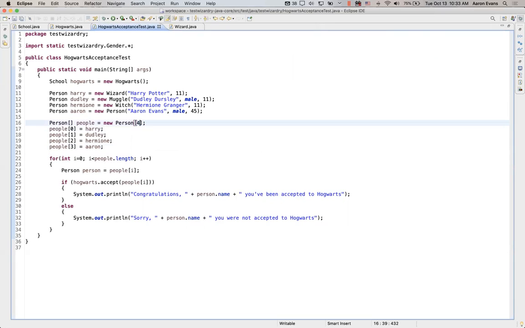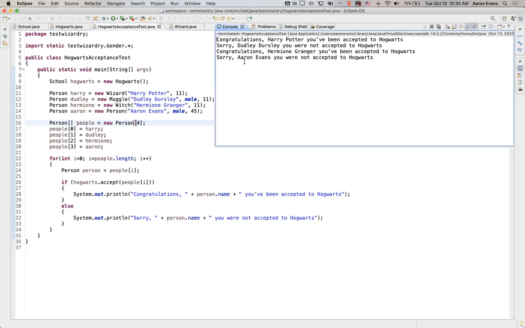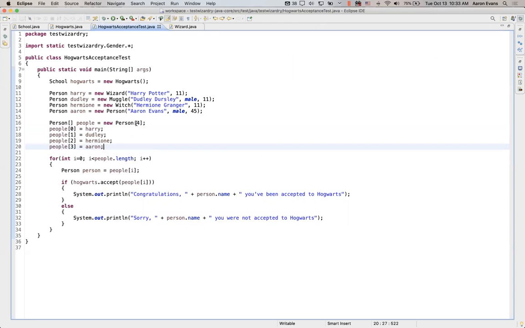Now I can go ahead and I can change this to 4, and it's going to work because I have 4 people, and it says, sorry, Aaron, you are not accepted to Hogwarts. Great, that's good, but now every time I add another person, I'm going to have to remember to change this number here, right? So if I add 5 people, I'm going to have to do that.